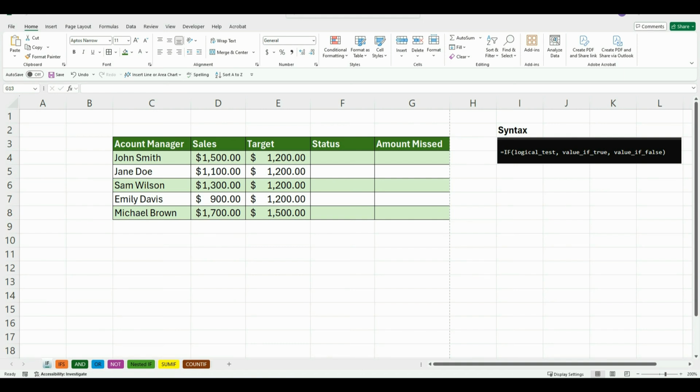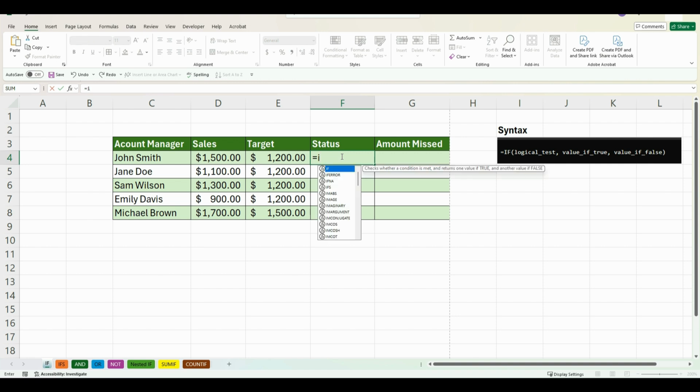Here we have a table containing 5 account managers, their sales figures, and their target sales. We will use the if function to determine which account managers met their targets and which ones missed their targets. To do this in cell F4, we will start by typing an equal sign, followed by if, and then the left parenthesis. Next, we will type the logical test, which will be D4 greater than E4.